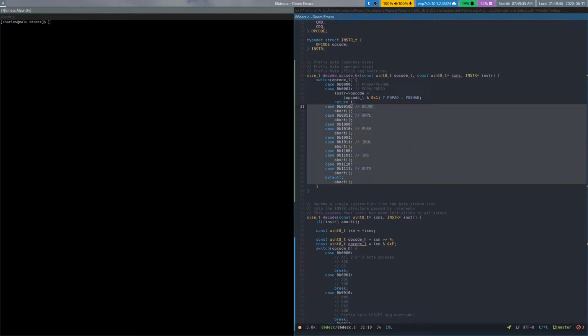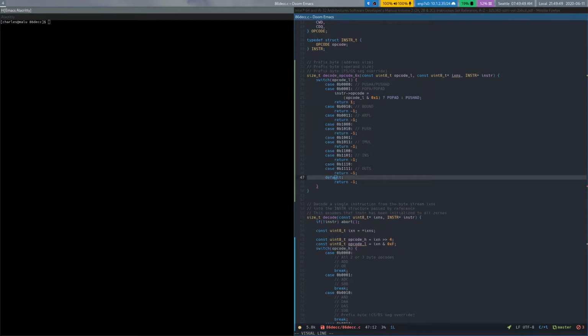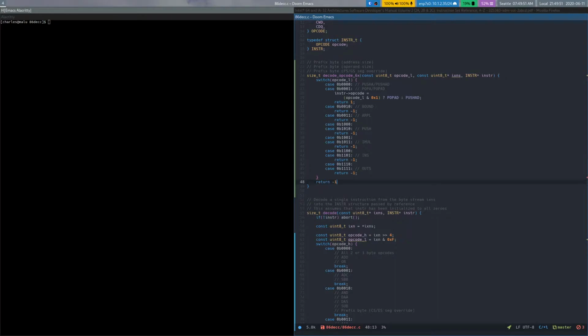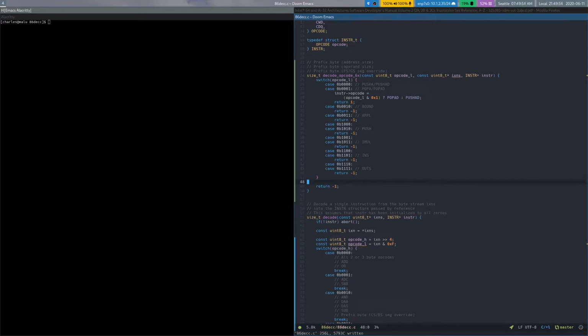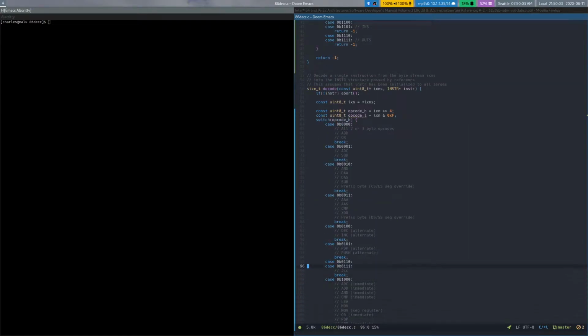Okay, you know what I'll do here? Say return -1. I meant to be a little clearer. And that'll be our indicator to whoever calls the decode function that we have failed to decode the instruction.